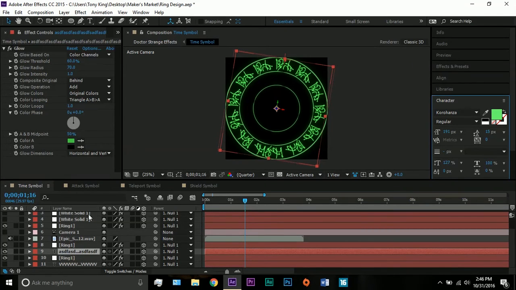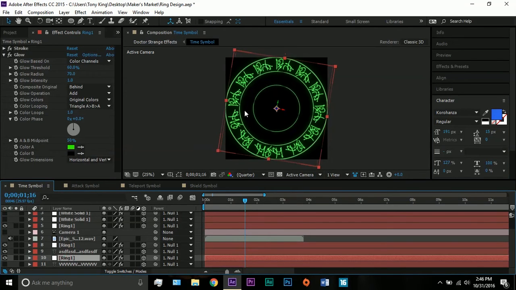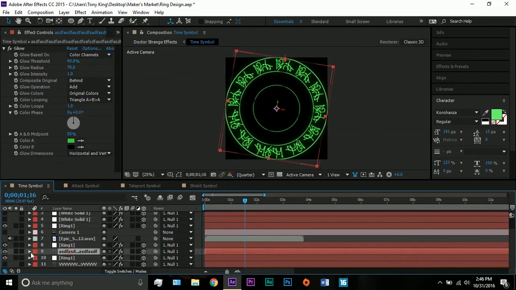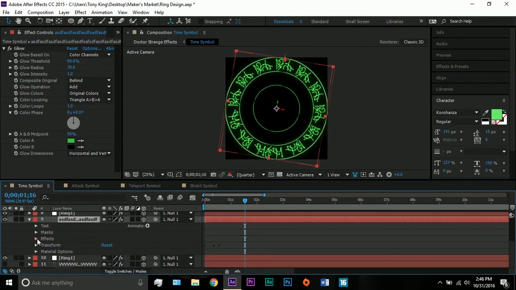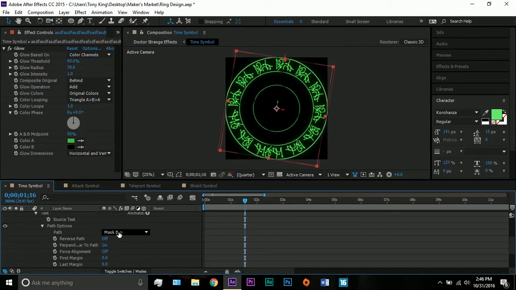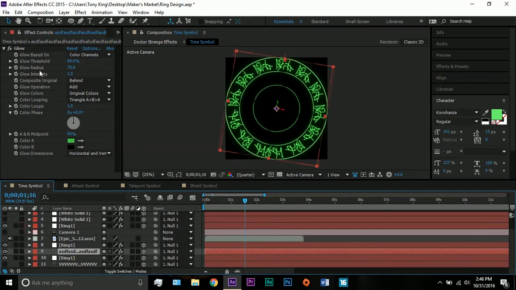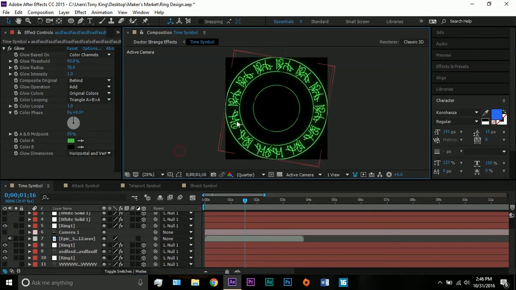And I actually had duplicated the ring layer that it's on. And inside here, as you can see, there's a mask on it. So you go to text, path options, and you choose that mask. For me, it was mask 2. Okay, so that's how I got it to be a circle. And on this, I just added a glow, and I changed the text color to the green that I had chosen before.